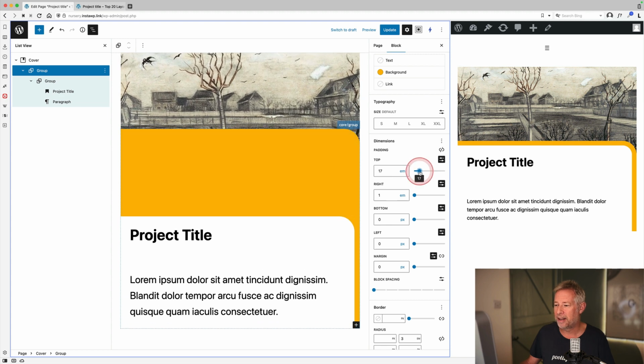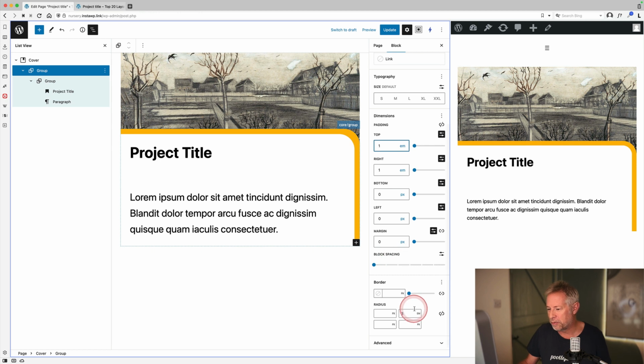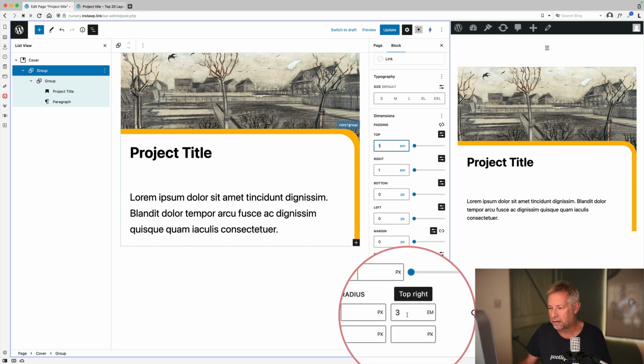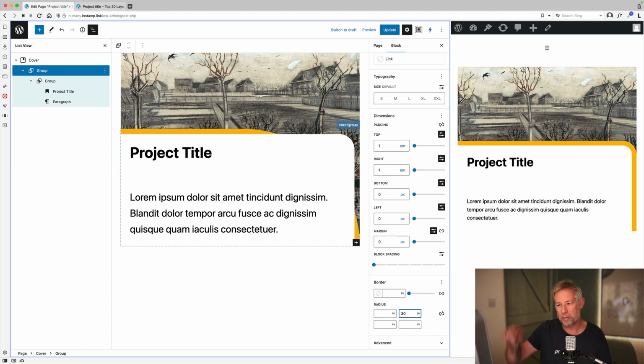You'll see why then. If I increase the padding, can you see how it increases the padding? And more of the second block, or the first group block shows through. Let's set that back to 1, although I quite like 17. Now, we also on this one, we set a radius on the top right here as 3em. Again, you can play around with that radius. You can put in different values. The more you put in, the more curvy it gets essentially.